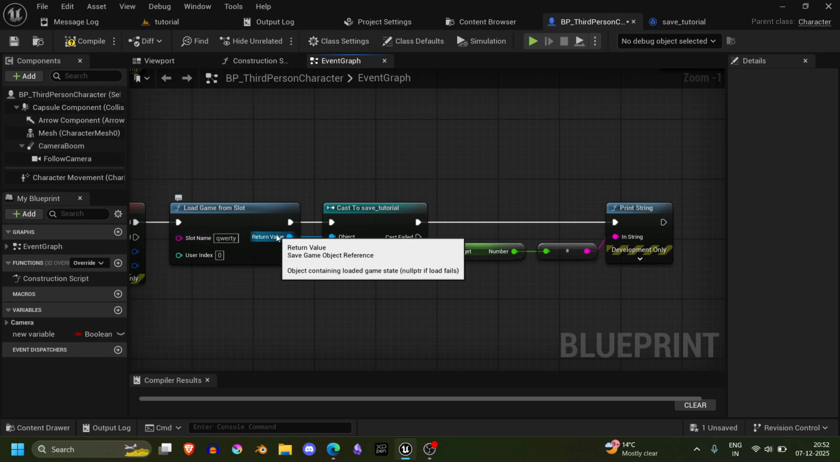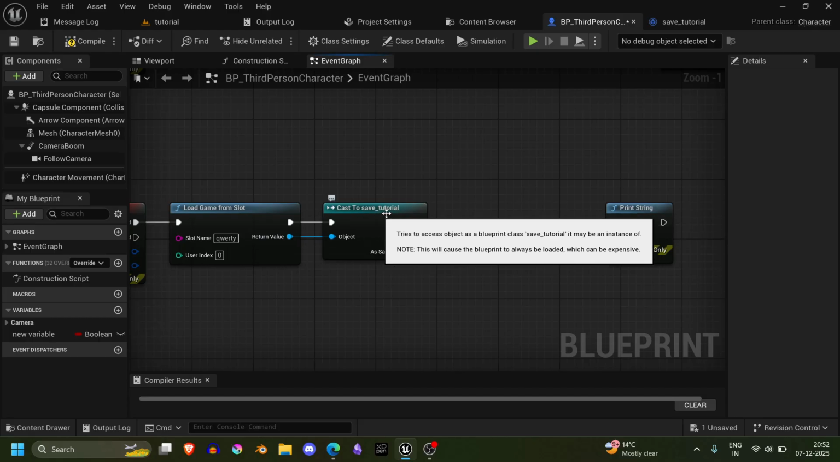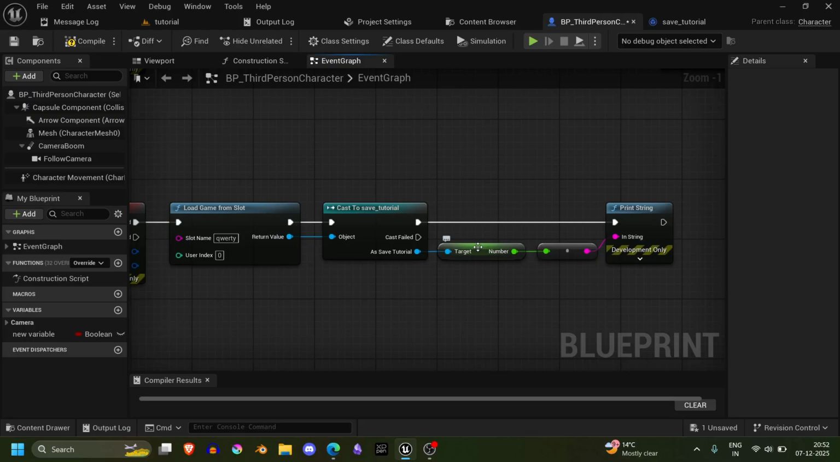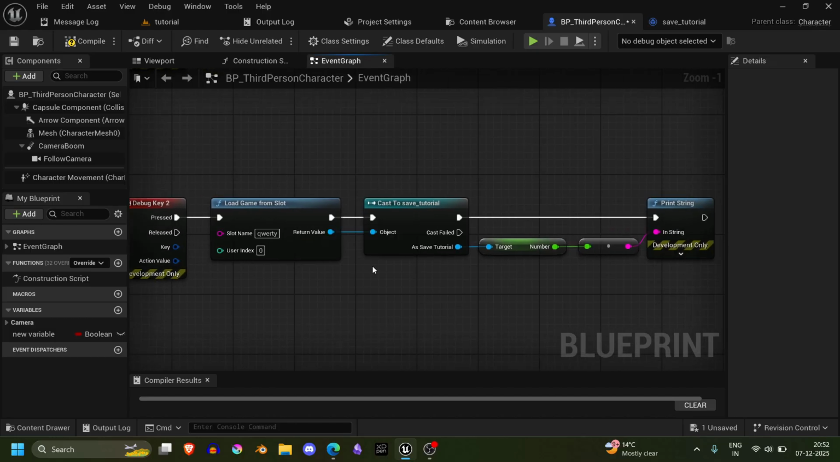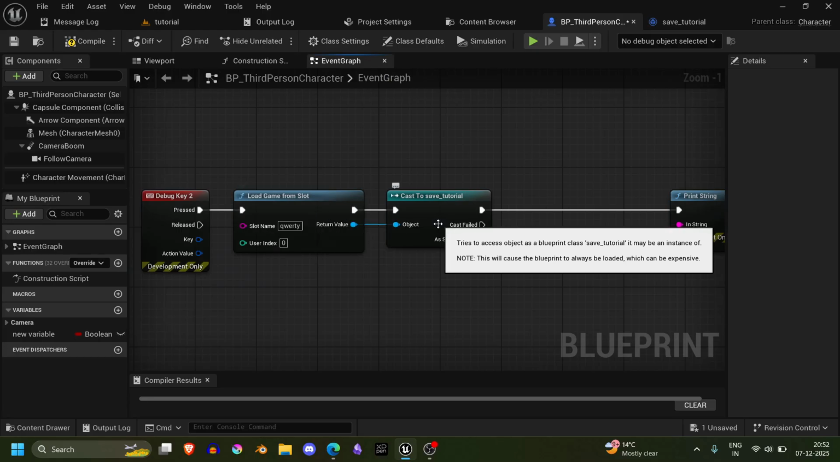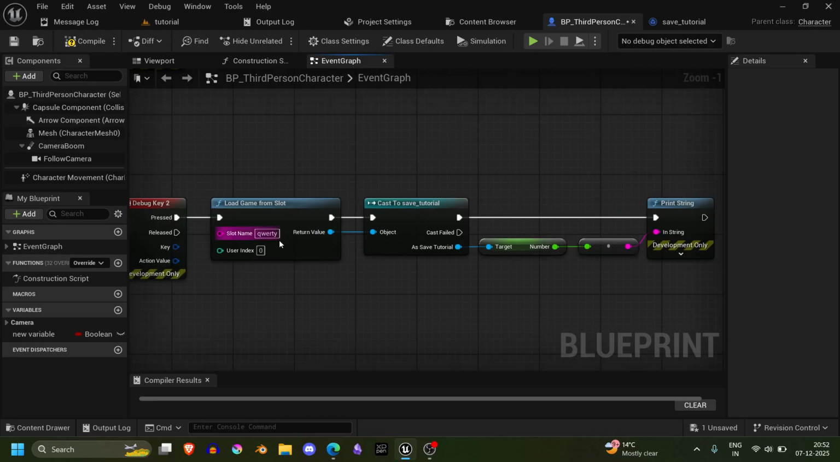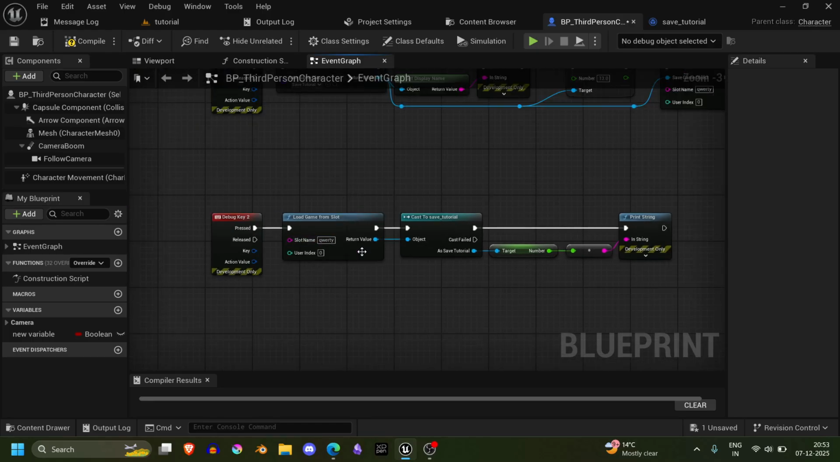After that, from the return value of Load Game from Slot, we are casting to the Save Tutorial that we made in the first one. As you remember, this is the blueprint that we made of the save game class, and out of it we are taking the value which is stored there. So from the cast to Save Tutorial, we are taking the execution pin and then we get Number, because we named our variable Number, and then we are printing. Now it's a very simple thing, a very simplified version of what we do in the actual game, but it is enough to understand what happens there.